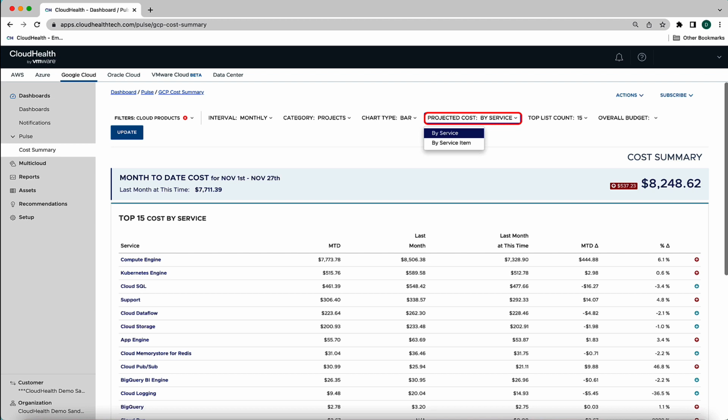By default, the Cost Summary Pulse report shows projected cost by service, which is an aggregate view. Using the Projected Cost dropdown, you can change it to view Projected Cost by Service Item, which is a more itemized view. The cost summary is set to show the top 15 costs by service. If you want to see more or less, you can use the top list count to change it to a view of top 5, top 10, or top 20.